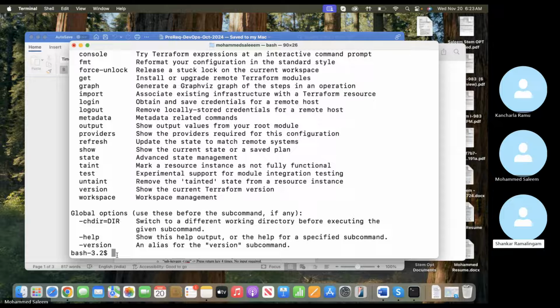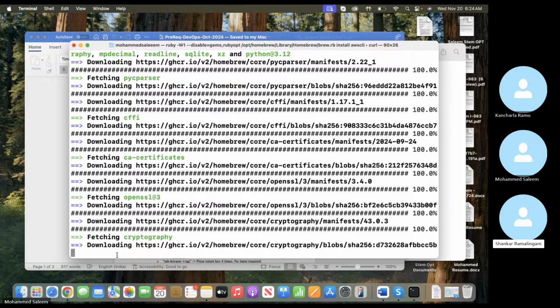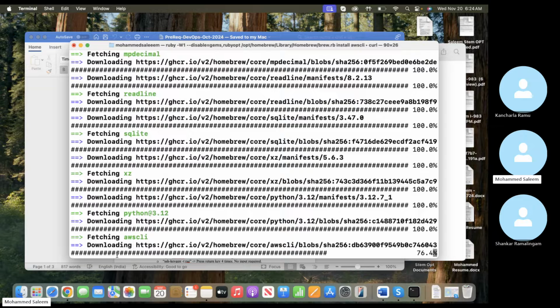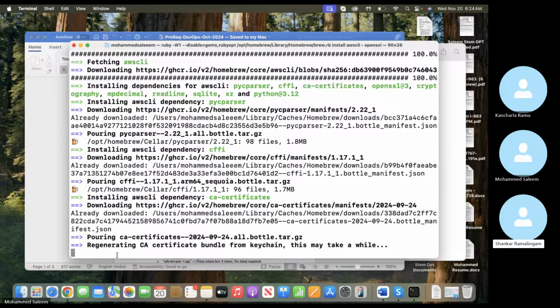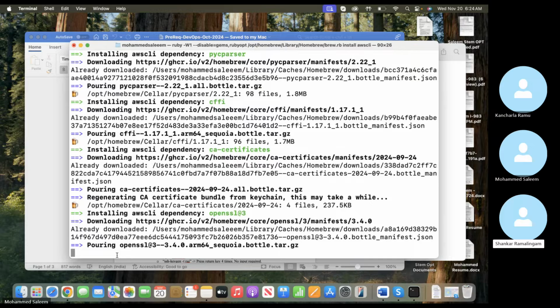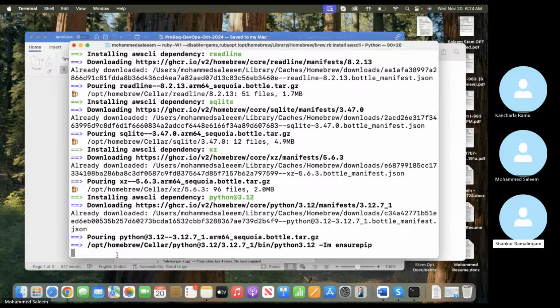Now do a brew install AWS CLI. A single word, AWS CLI. See, even on my Mac, I installed it one year after I bought my Mac. Configuration is easy, but looking at how to configure, what to do, you feel like it is a tough task. Okay, this will go for another 2 minutes at least.